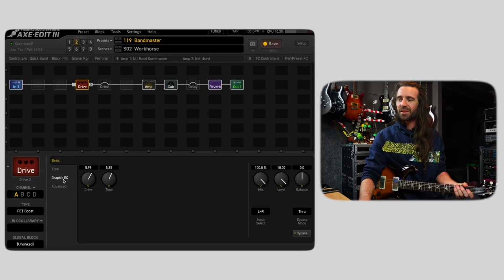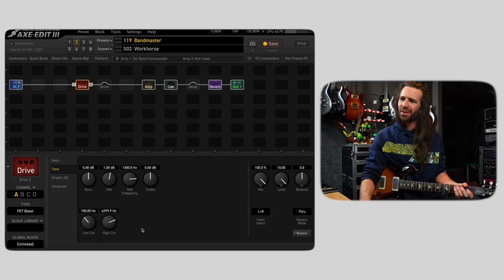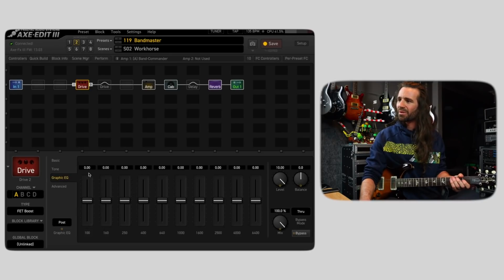Basic trick is go to the advanced settings, set the clip type to germanium, go to the tone and set the high cut at around, where's that, 6300 hertz. I turn the low cut up a little bit, bump a little bit of mid-range, and actually no graphic EQ action going on in here. All right, cool, that's it.